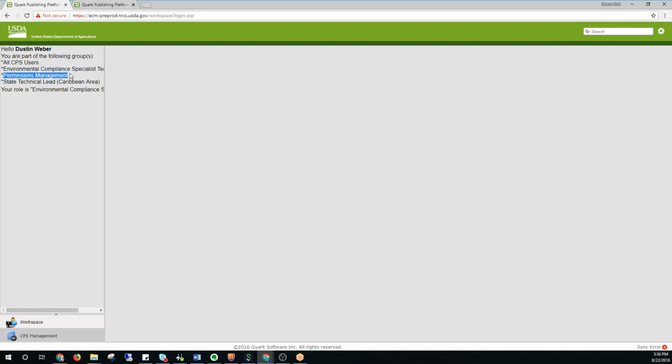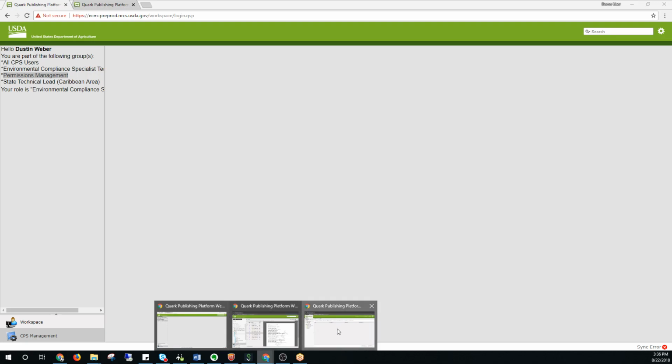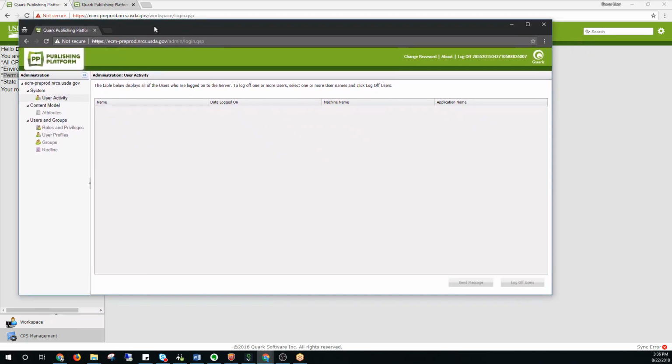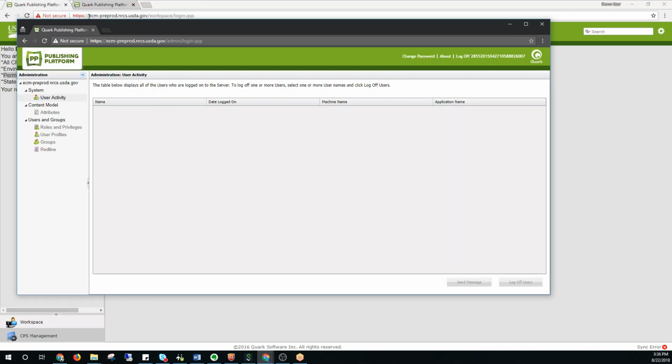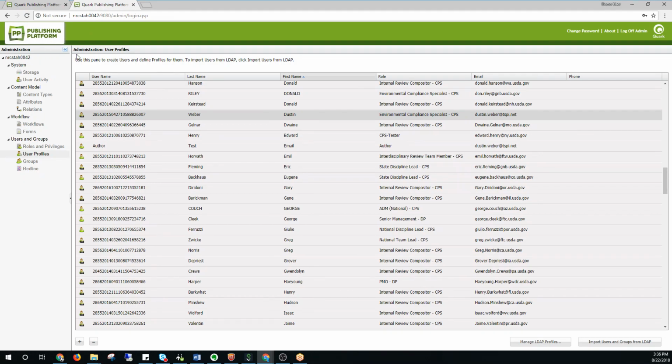So if I switch over to this window, just notice the difference in the URLs here. The first one is preprod/workspace, and then for the admin screen, it's going to be preprod/admin. Now this is very cut down to just allowing the users to do user and group functionality and attributes. So if I show how mine looks, this is how the admin looks, right?